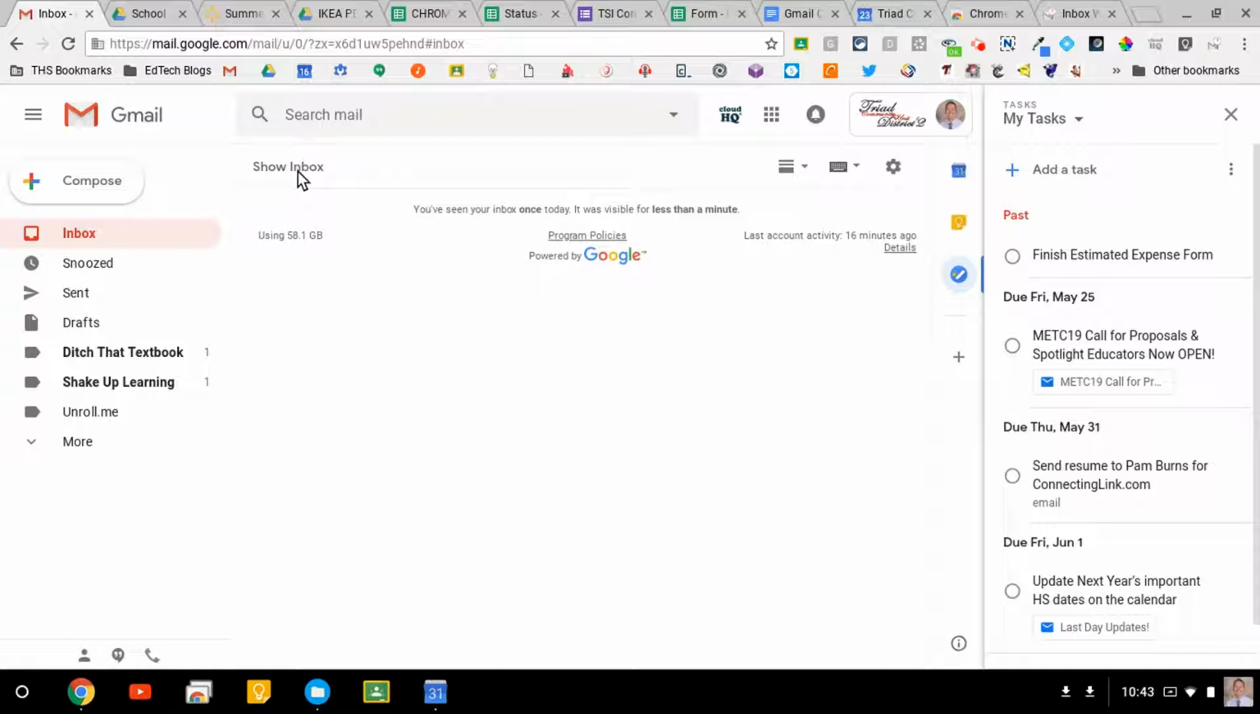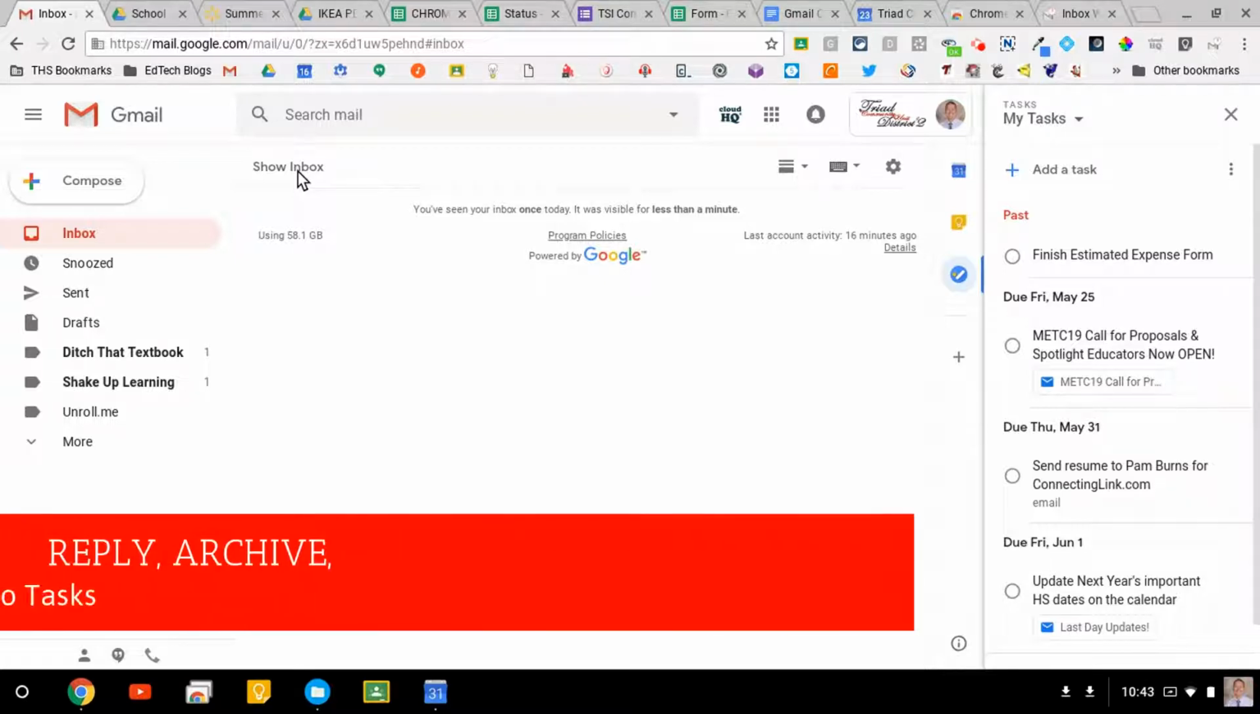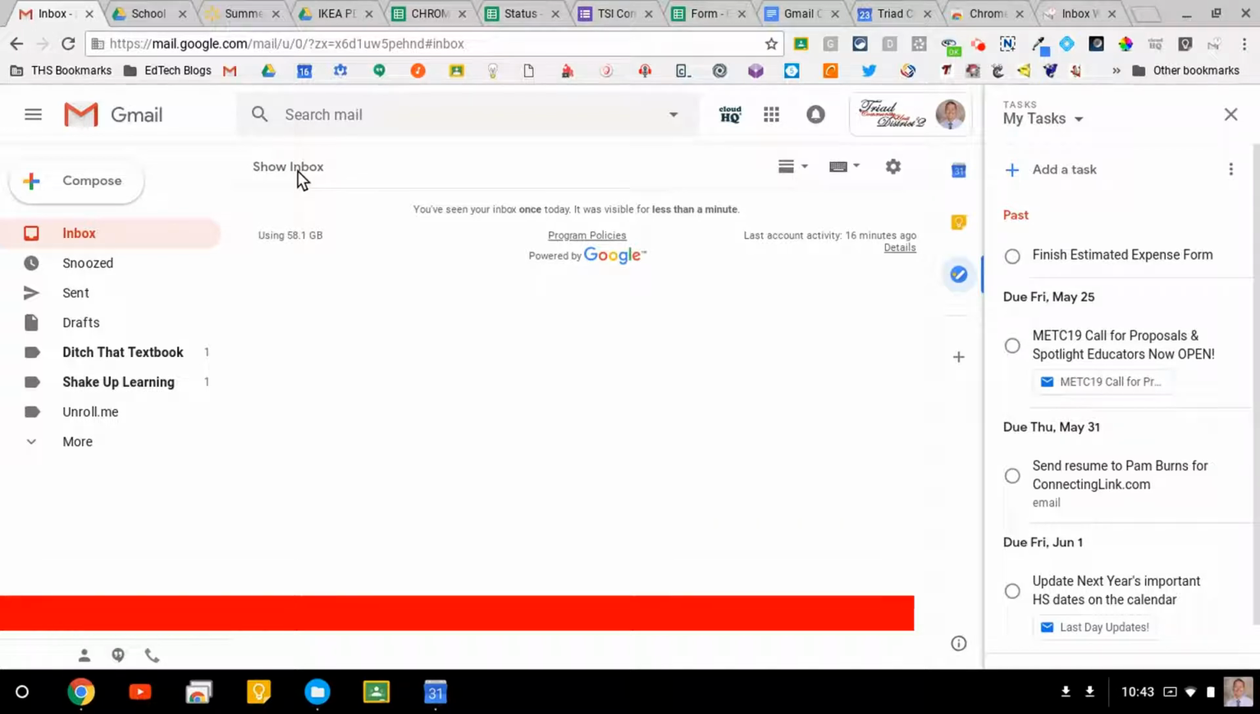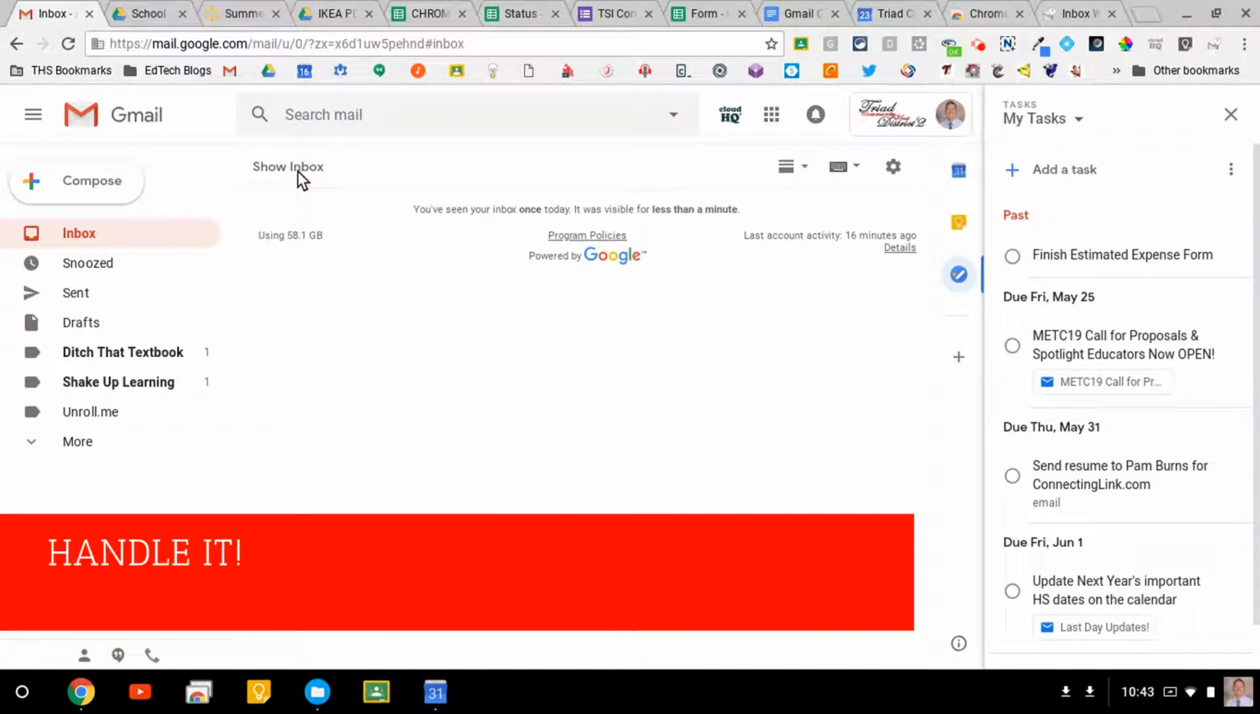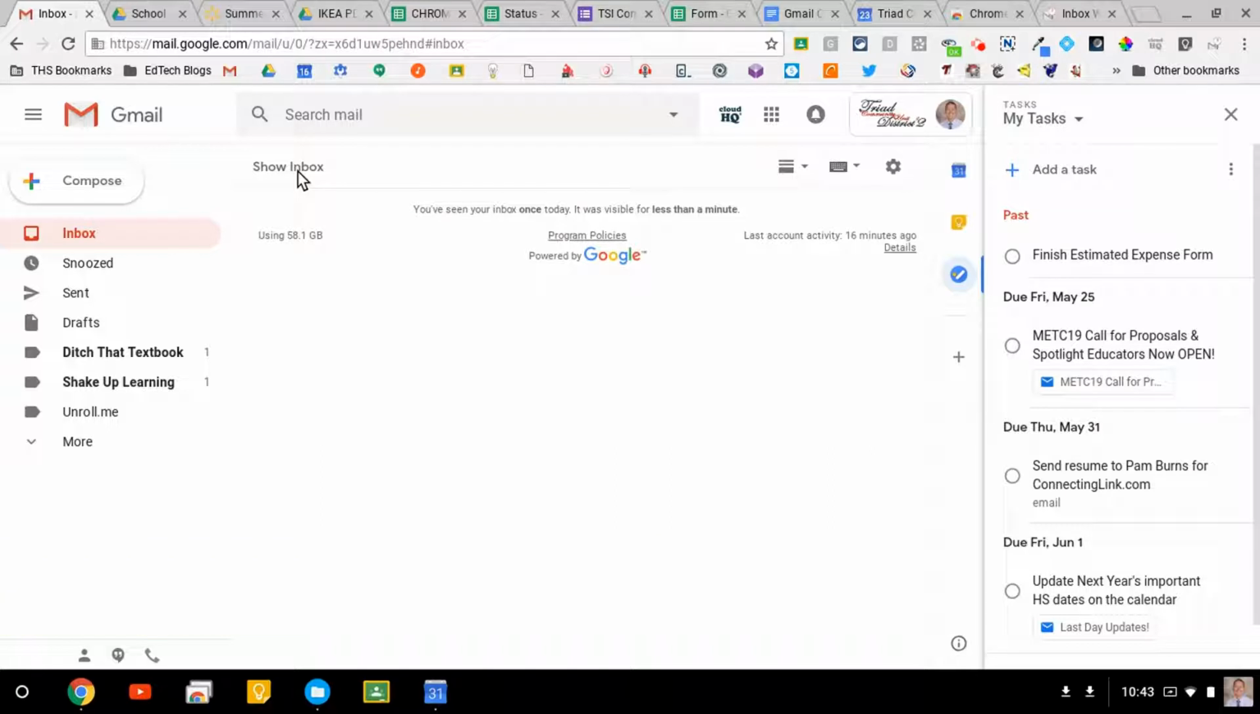Sit down and handle every single email that comes in. Either reply and say, I'll look at it, add it to your to-do list, and then archive. Delete it right away, send it on to someone else, delegate to another person, or handle it, respond, and figure it out right then and there. It's going to help you keep your inbox clean.